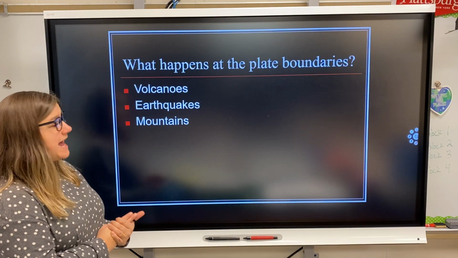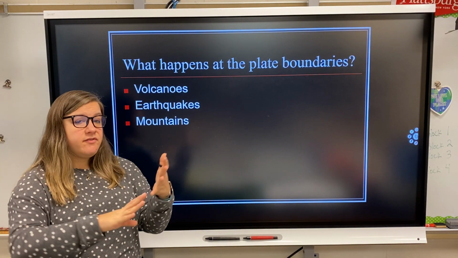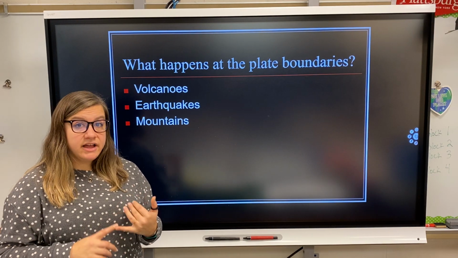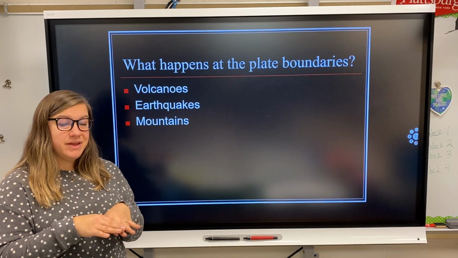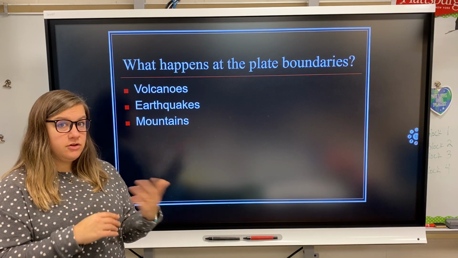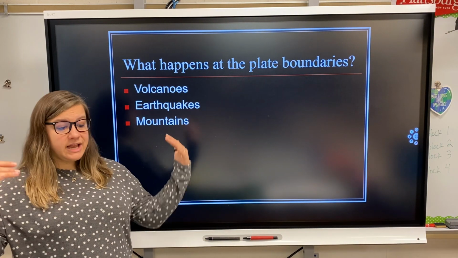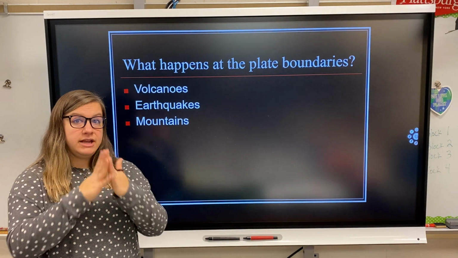So what happens at these plate boundaries? You can have volcanoes creating new rock. You can have earthquakes because you have the plates shifting and they're rubbing up against each other and jolting quickly, creating earthquakes. You also can have the plates coming together and creating mountains.